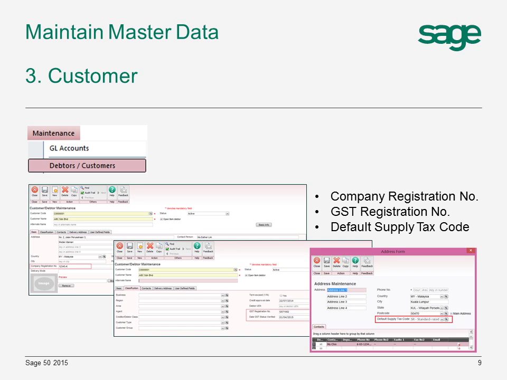The third master data is the customer located at maintenance menu, debtors, customers. It is important to ensure all information related to GST are filled into the customer maintenance as it is needed for GST audit file purpose.